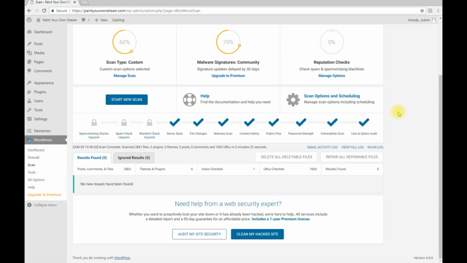All right, the scan is completed. It scanned it in 2 minutes and 22 seconds. Sometimes it can take longer than that. We got blue check marks all the way across. Everything's looking good with our site so far. That's it. That's how to install and configure Wordfence.